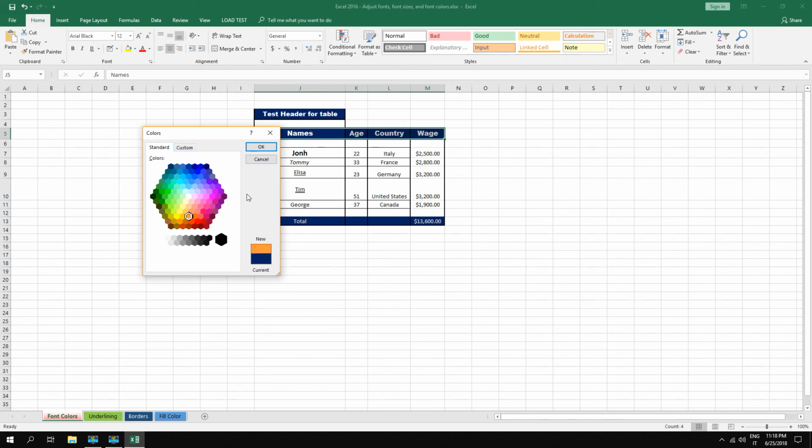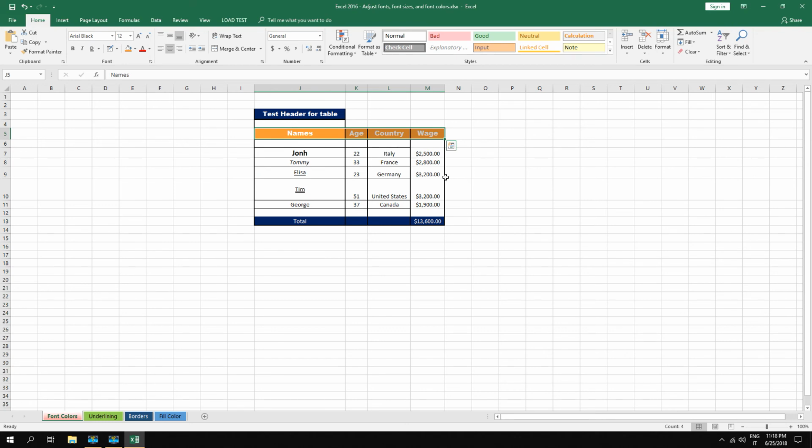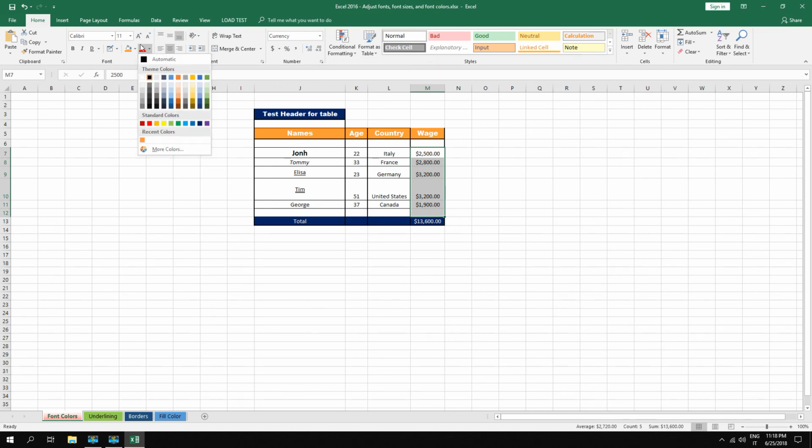I'll just click this color, and you can see that I have changed the header of the table, and I can also change the font color with this button.